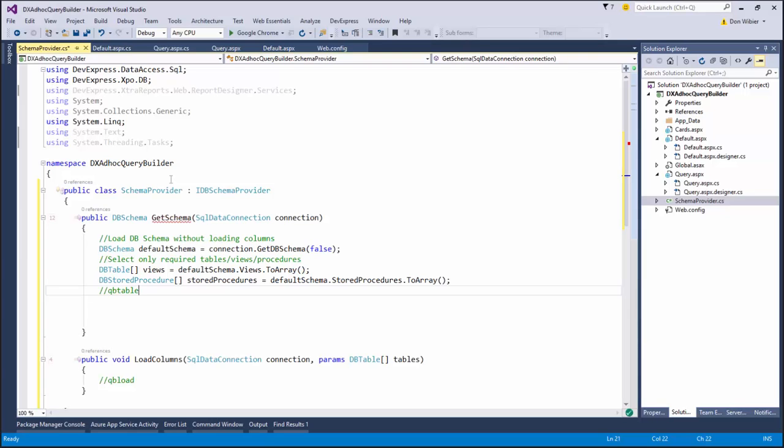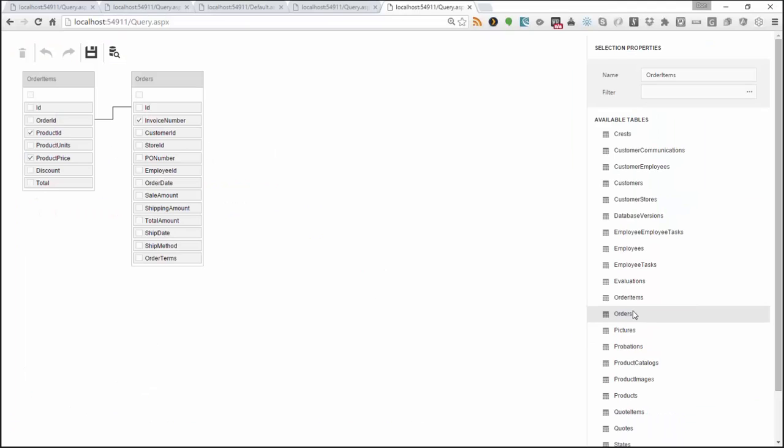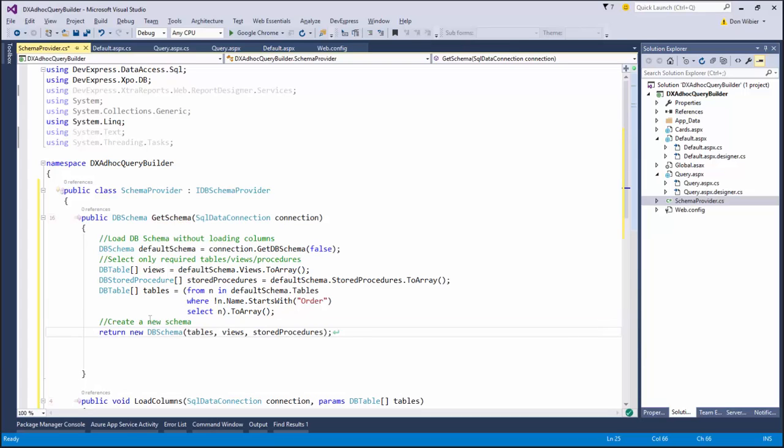But the last one is the table array. And what I'll do here is I will just perform a simple LINQ query on the default schema.Tables array, where I will filter out all entities which start with Order. So that means that if we're going to run this demo in a minute, these two tables will have disappeared. And the last thing we need to do is return a new DBSchema instance with the properties that we have been retrieving from the original schema or the modified versions of it.